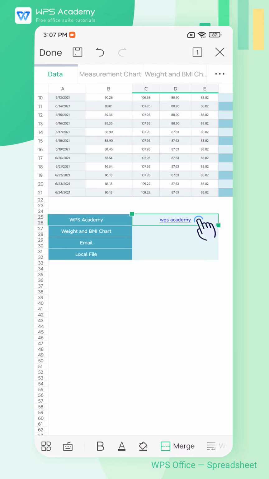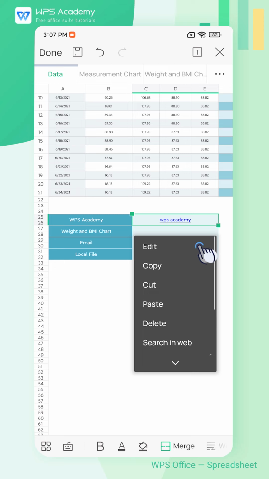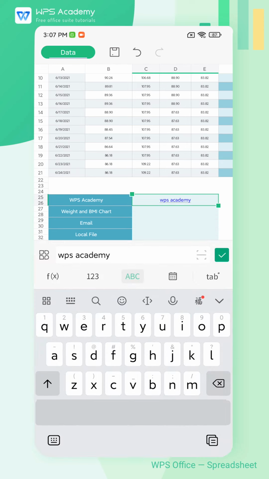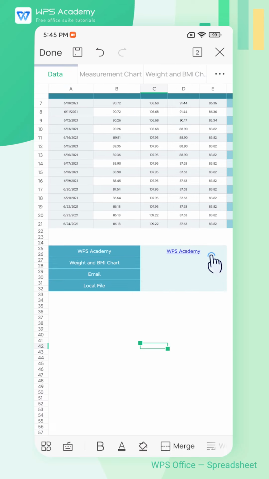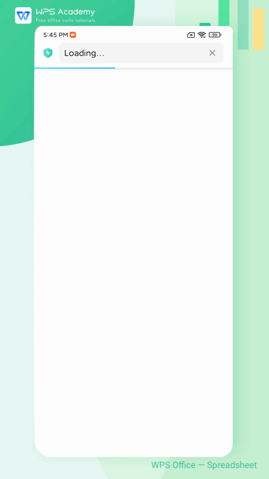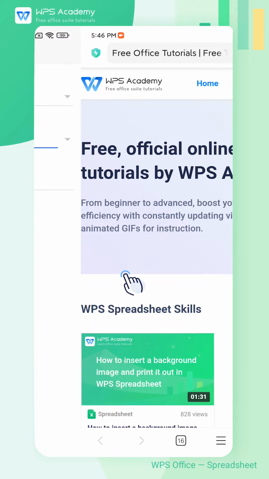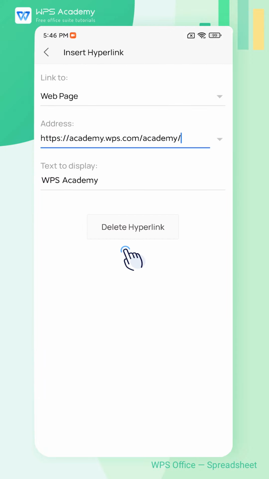Or we can click the cell, select Edit in the floating window, and customize the text to display in the text box. Then click the hyperlink to jump to the website. If we want to delete it, click Delete Hyperlink.